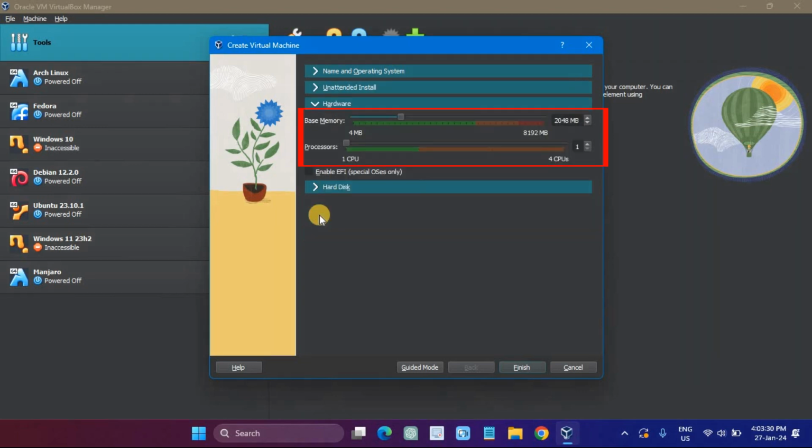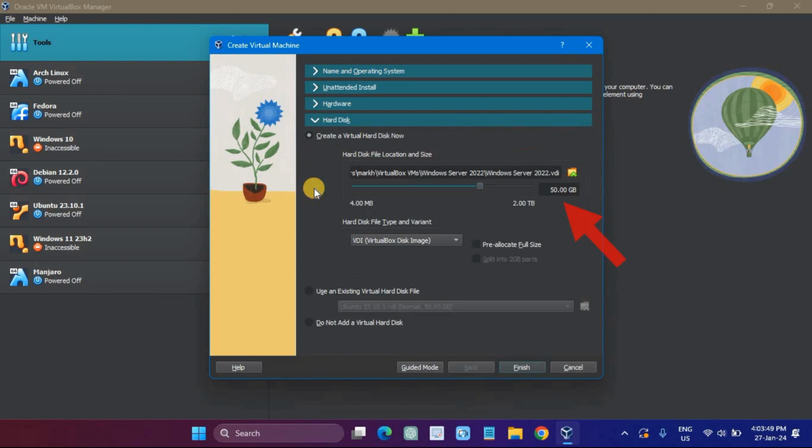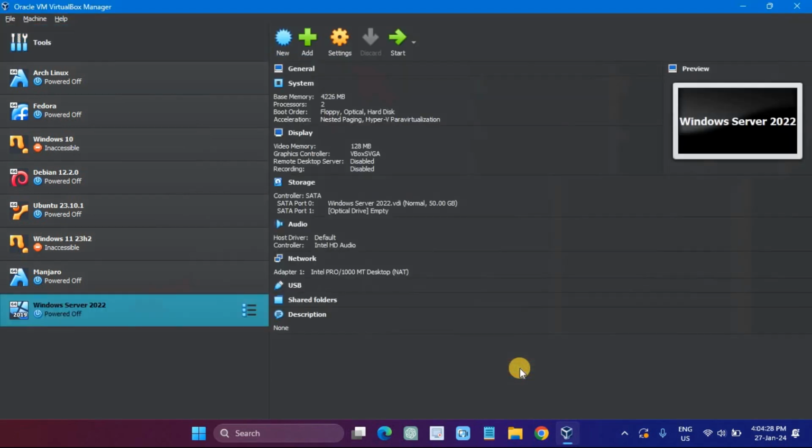Make sure the minimum memory is 2048 MB. And if you want better performance, you can add more CPU and make it a minimum of 2 CPUs. I will be allocating 50 GB of storage size. Yours can be bigger than this, it's your choice. Select the VM and click Settings.